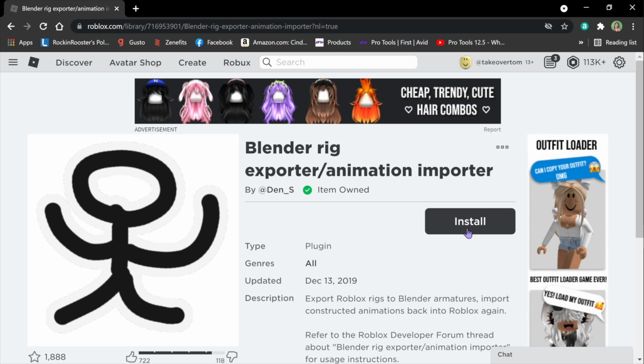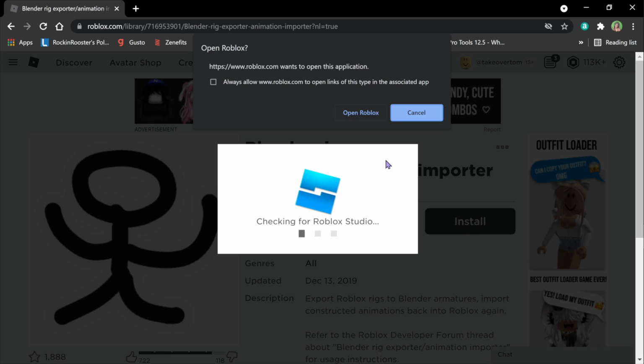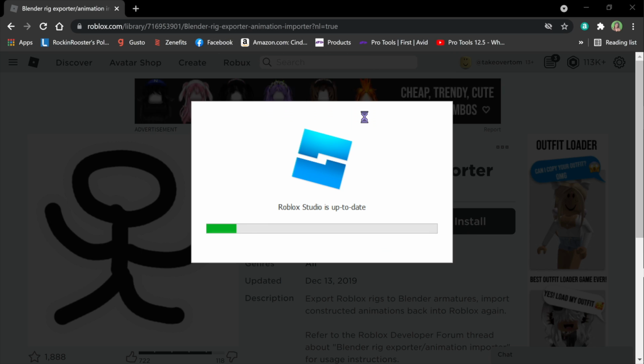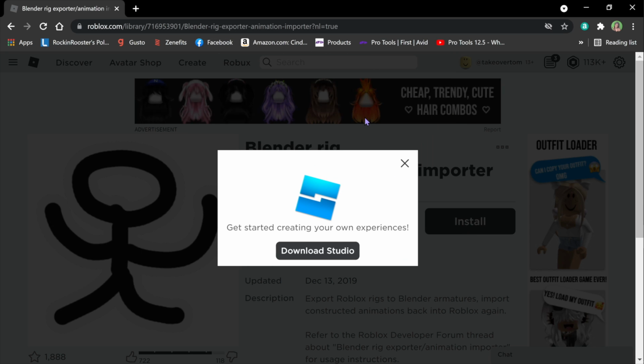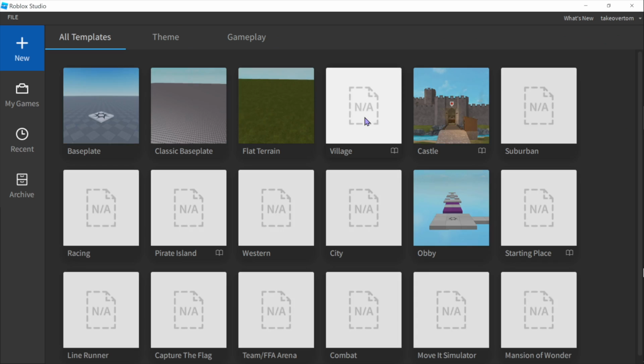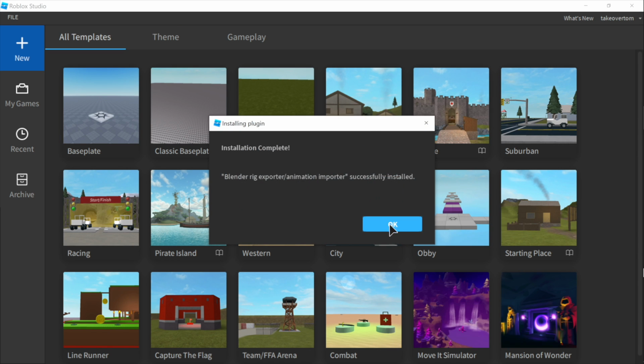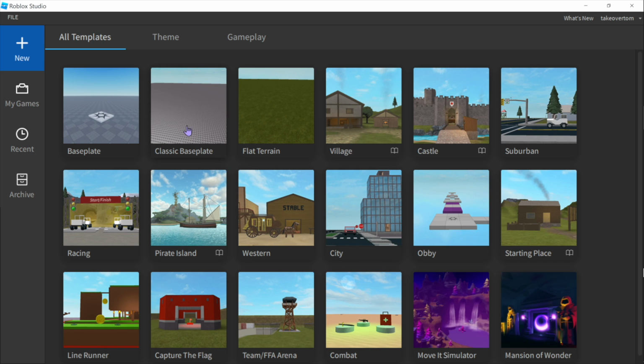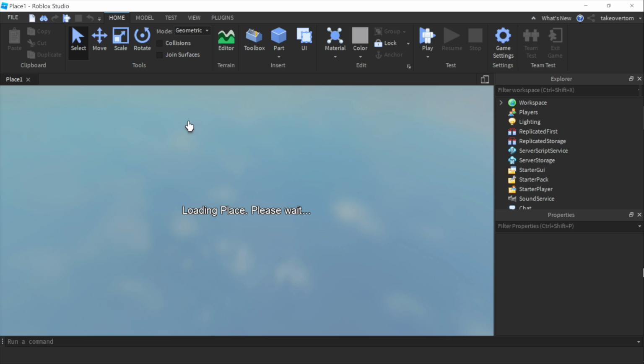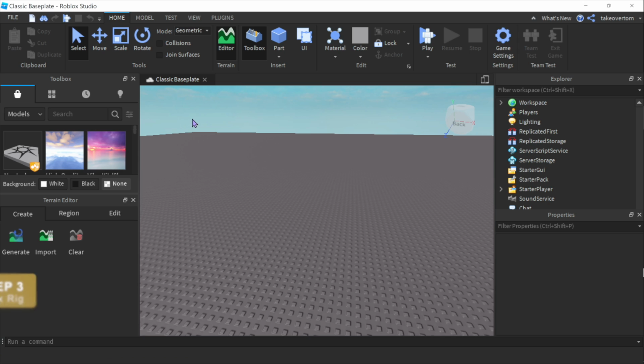You can find the full link located in the comments of this video. The plugin will install and open Roblox Studio. You should get a notification that it has installed successfully. Once it's installed, go ahead and open up a template. For ease, I'm just going to use the classic base plate.